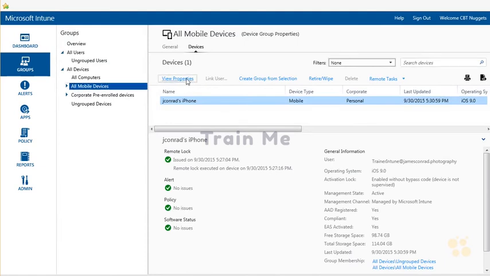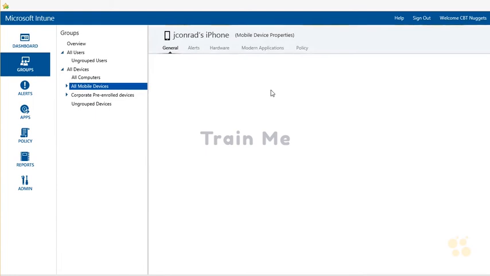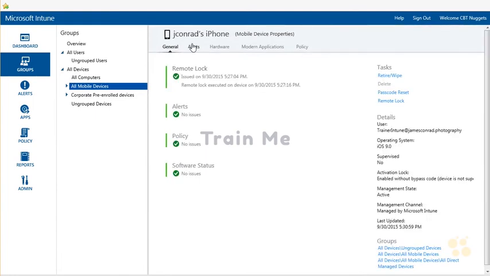So, for example, we could click on View Properties up here and get more details about this phone, any alerts that might have come up and so forth. I don't really have a whole lot going on here. I can click on Hardware. It's kind of interesting. It shows you how much storage is used and how much is remaining. But it also shows the MEID and some other sensitive information that would be potentially vulnerable to me, so I'm not going to show you that one.